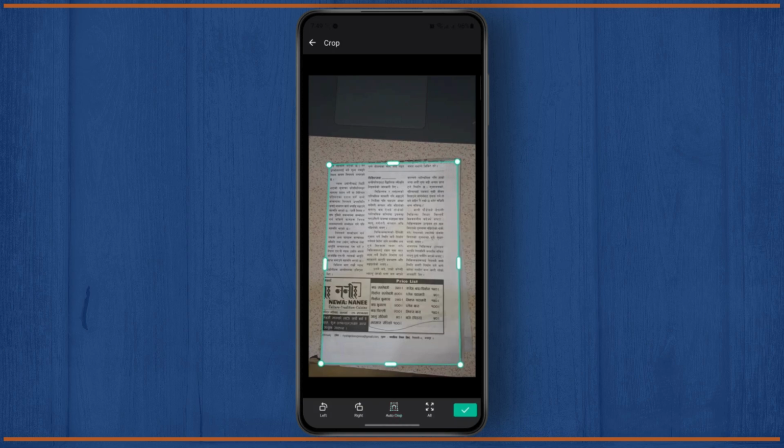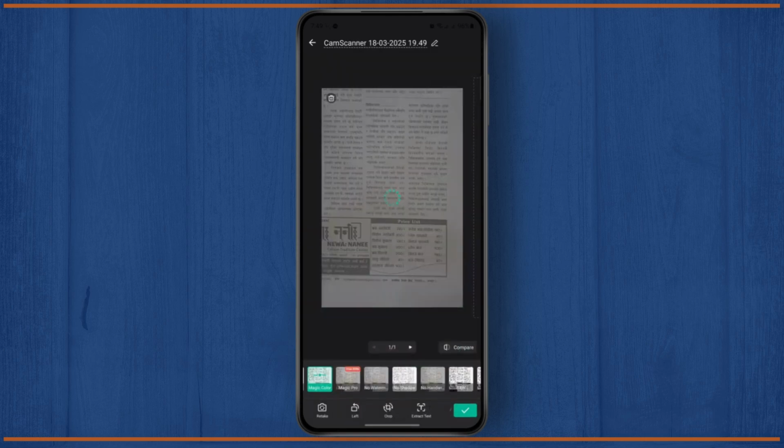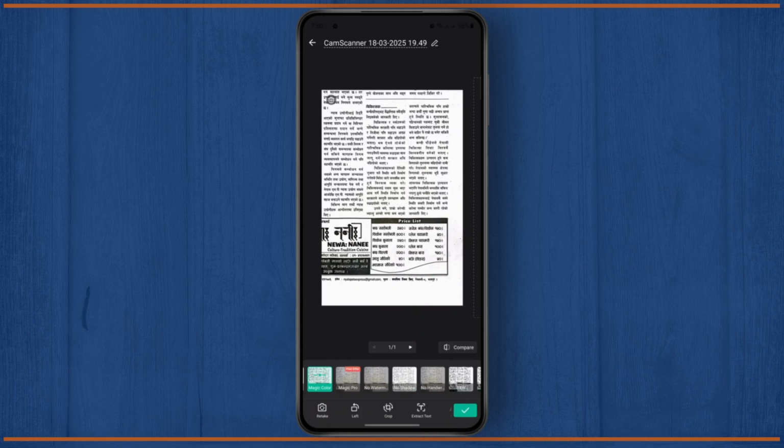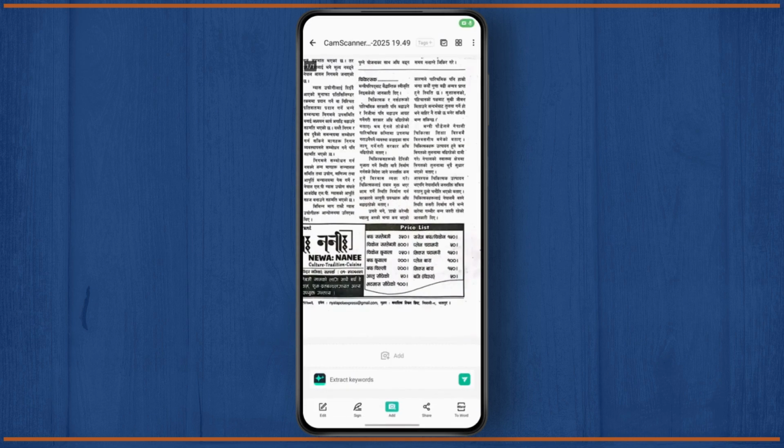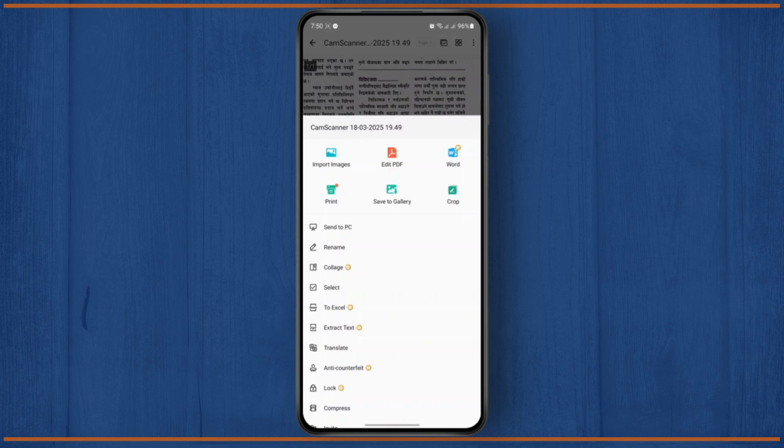And once you have done that, you could choose the magic color option to enhance the texts. And once that is done, you can just tap on OK like so, and then you can share it. Tap on the three lines at the top right and then click on Save to Gallery, or if you want to share it as a PDF, you could do that as well.